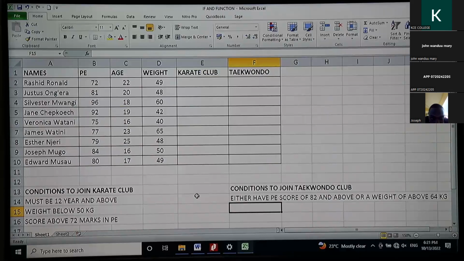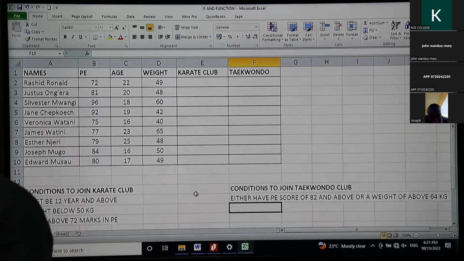And I'm always insisting that this paper, the practical paper that is computer-based, is also timed, just like any other paper. It is timed. Being timed, it means that you have to complete within a specific duration of time.